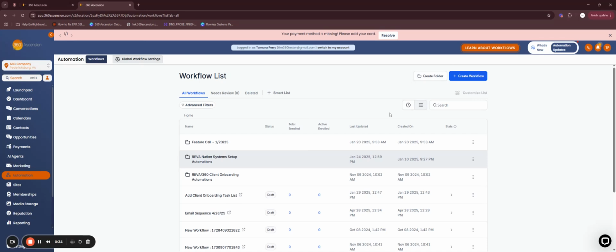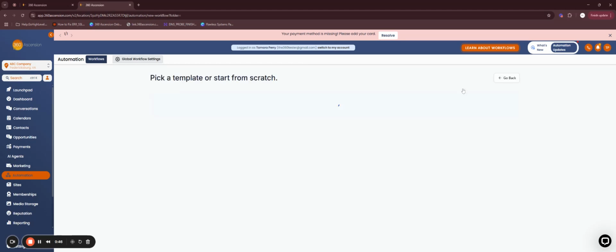All right, so let's get started. We're in automation again in our menu, and this is the screen that you should be on starting off. We're going to click on the blue Create Workflow button here in the upper right hand corner. We're going to click on Select the Recipe.